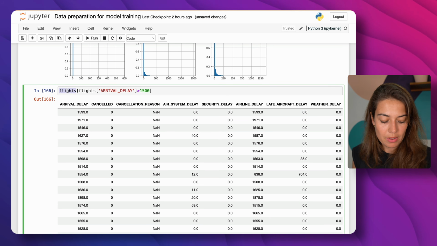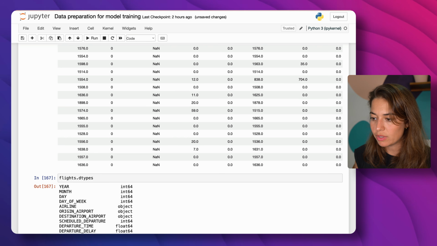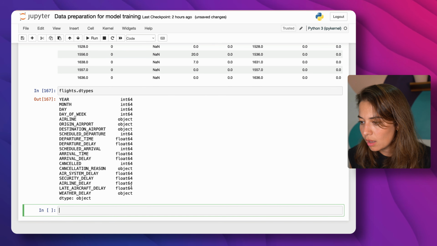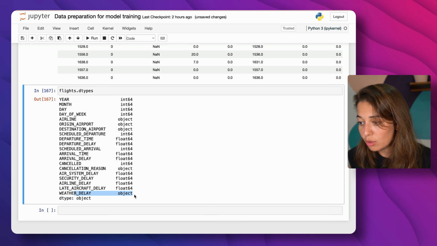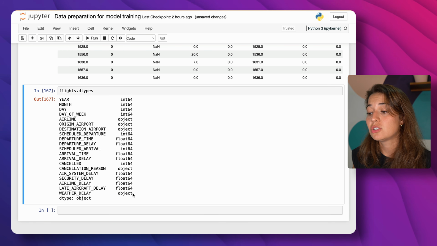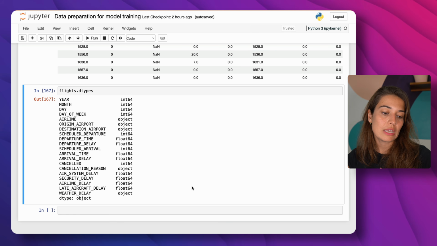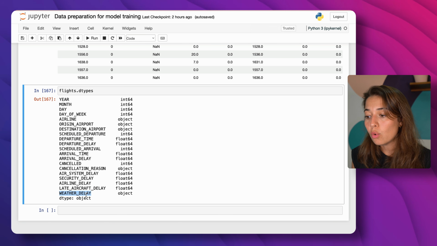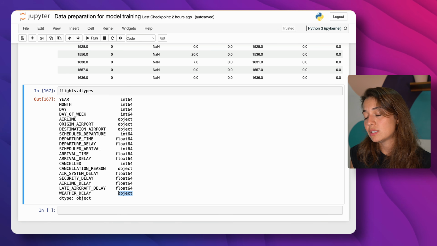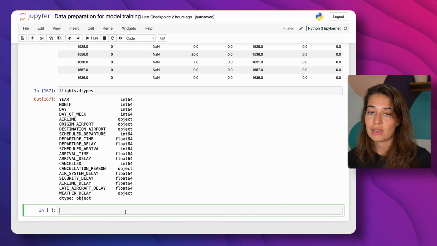So let's look at what my flight column types are. And I can use dtypes for this. All of these delays should be numeric, but I see weather delay is object, and object in Python basically means string. And that means there is a problem with weather delay. So it could either be that when I'm reading the CSV file, there was a little problem and Pandas was not able to read it properly, or maybe that might mean that there is a value in there that cannot be cast to integer. That's why Pandas read it as a string.